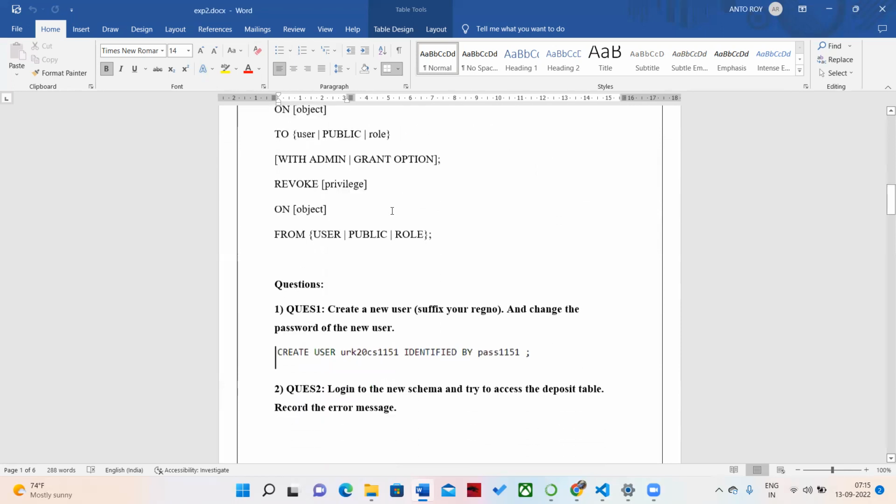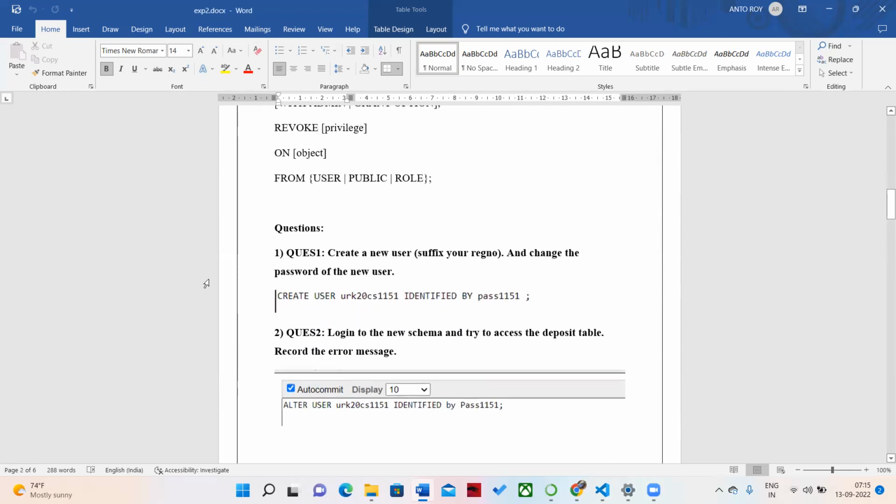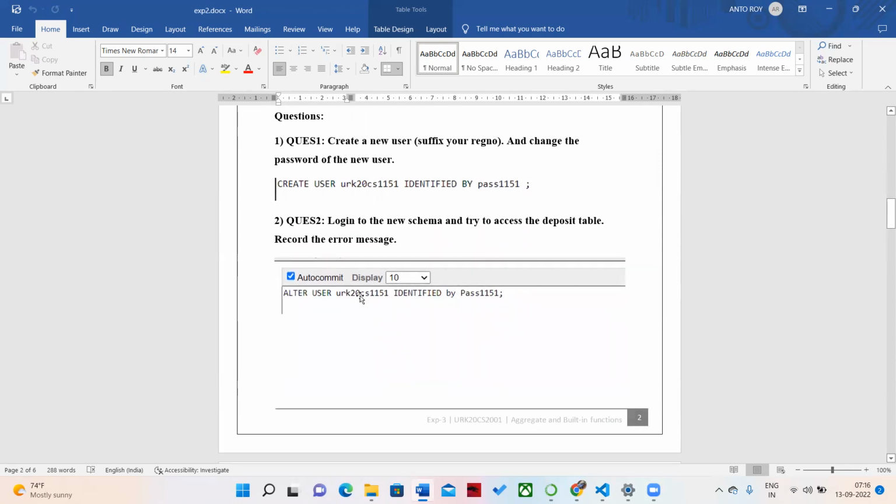Moving to the questions, the first one is to create a new user. For creating a new user, we use create user followed by the username and identified by, where we give a password. You have to use these two to log in to the new user. Here we are altering the user: the username doesn't change. After that, we can change the password.